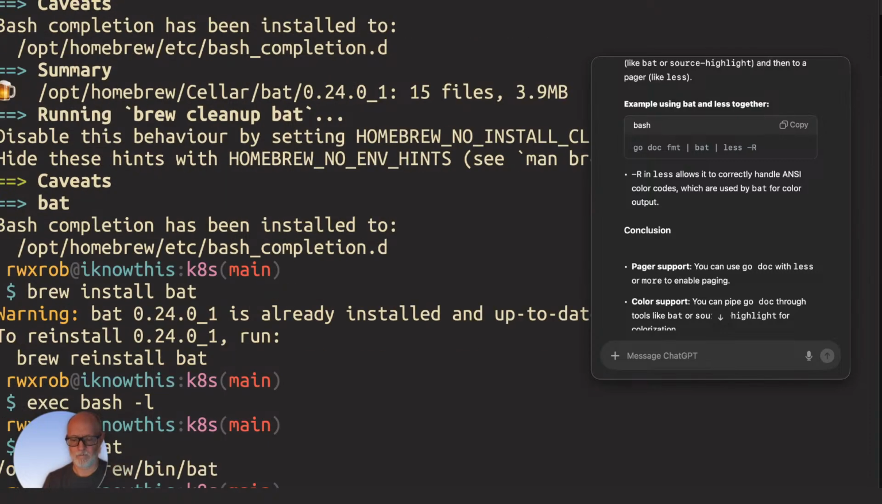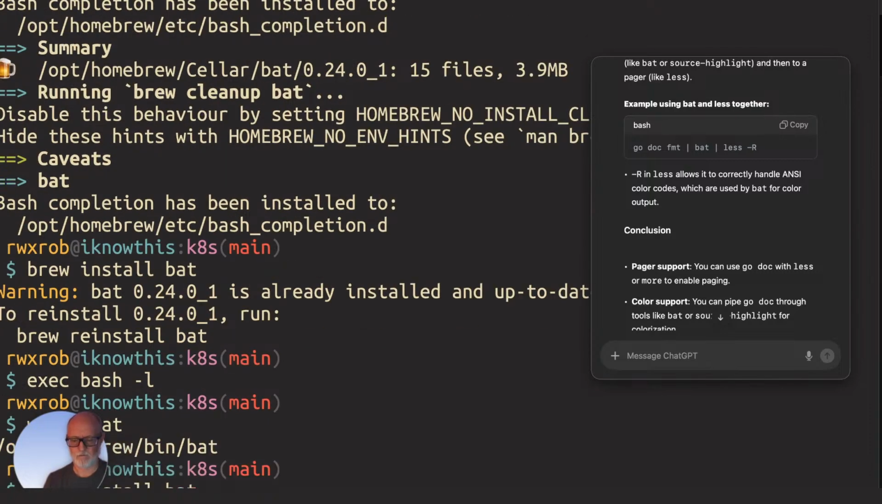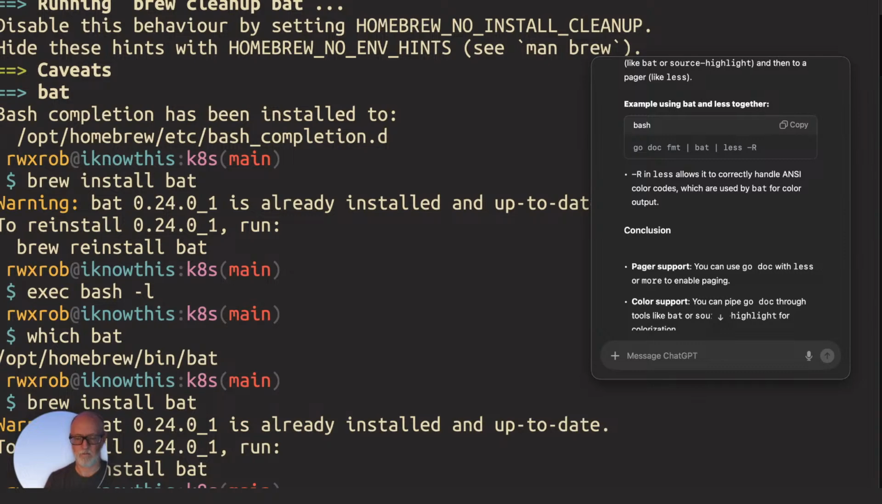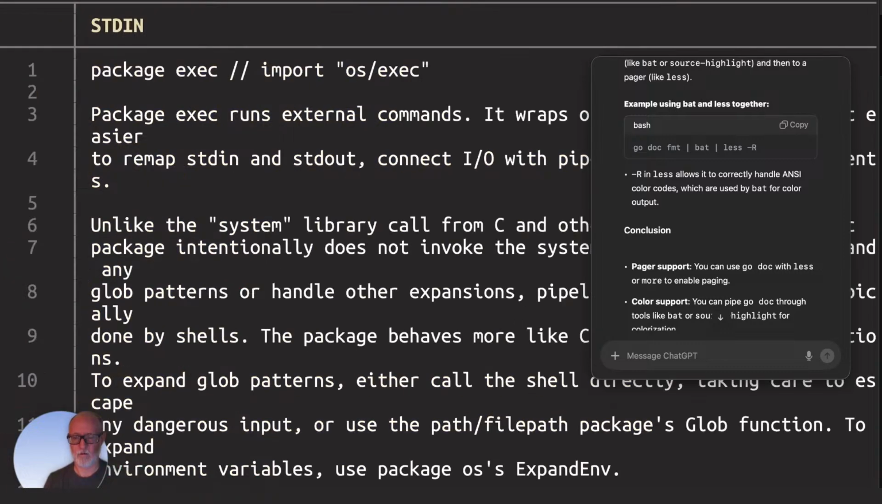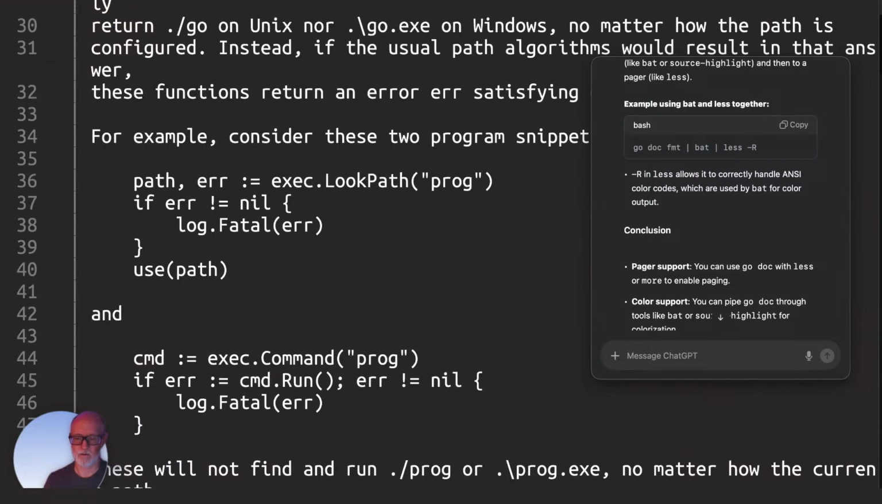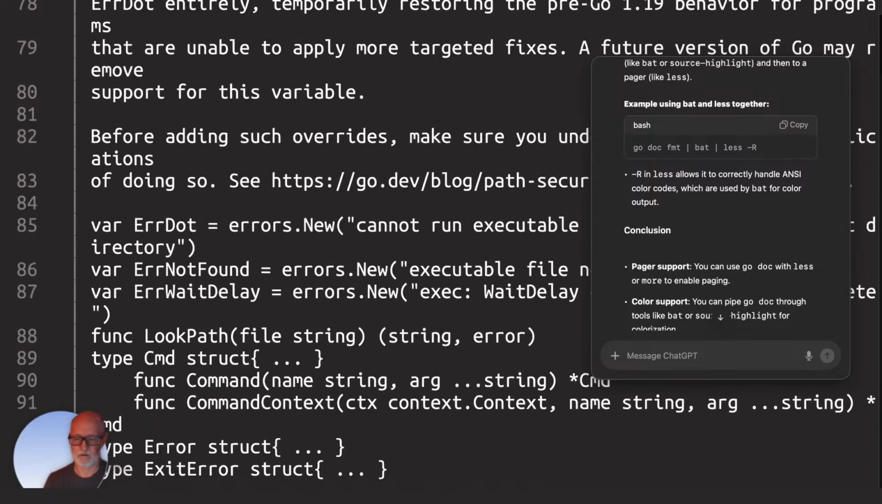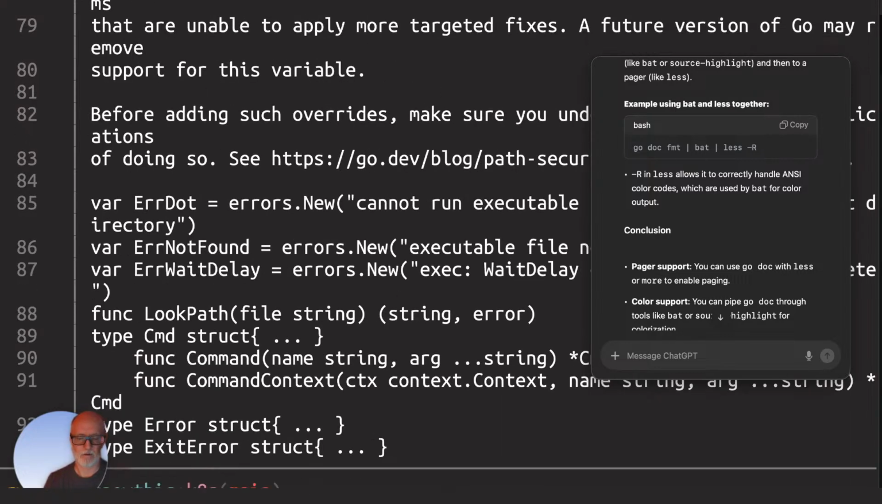Which BAT? Wait. Oh my God. Oh no, that's not it. This isn't color. This is lame. That's not what I want. No, the answer is no.